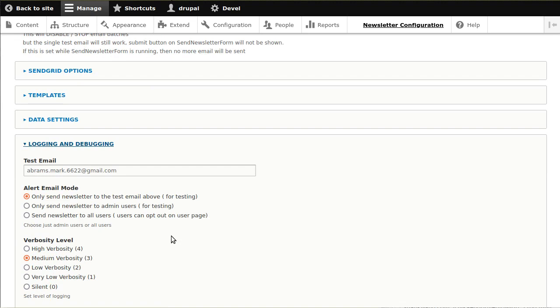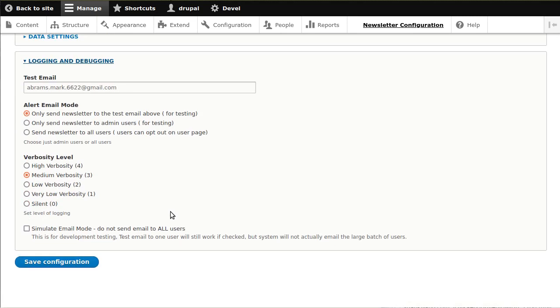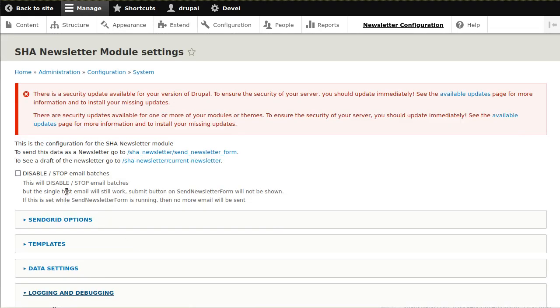I have a test email, and notice I can put it in a mode that sends to just this one email. That's probably the first thing we'll do on the test server. There's also a way to simulate the email, which I might want to use for testing. Also, if you ever have trouble, you can stop this email.